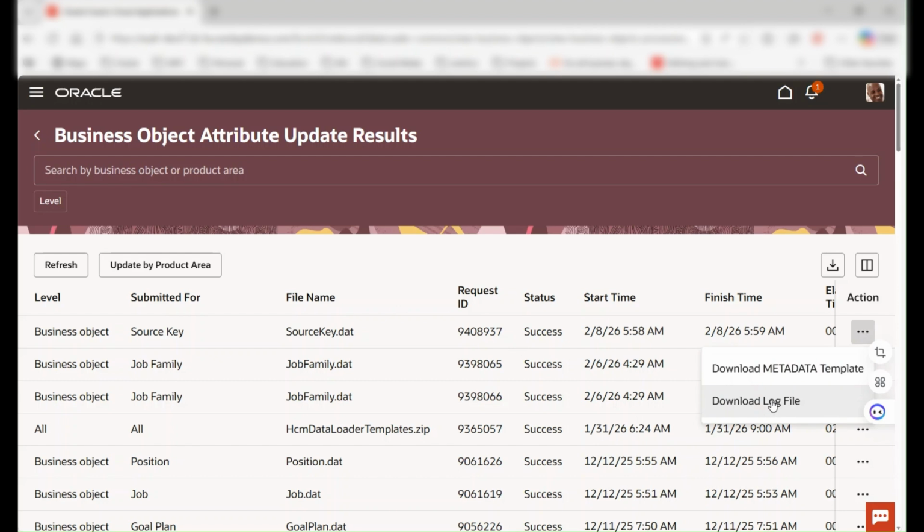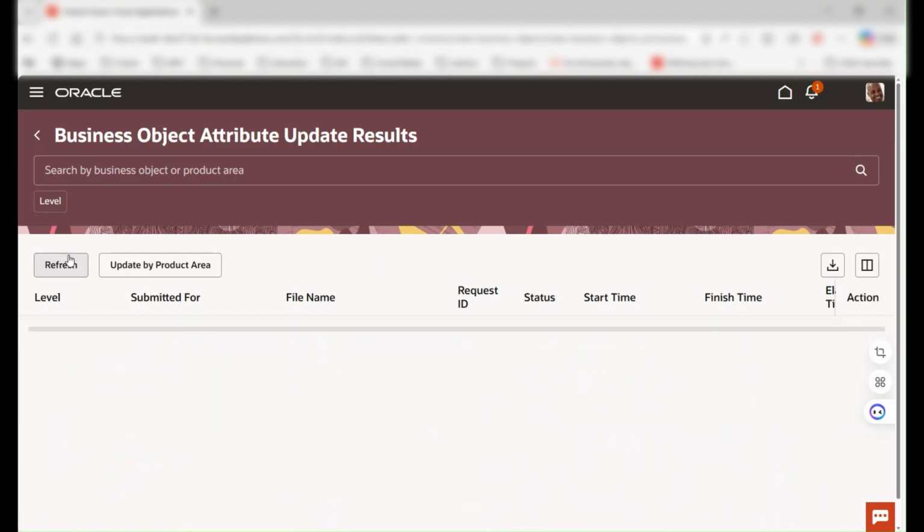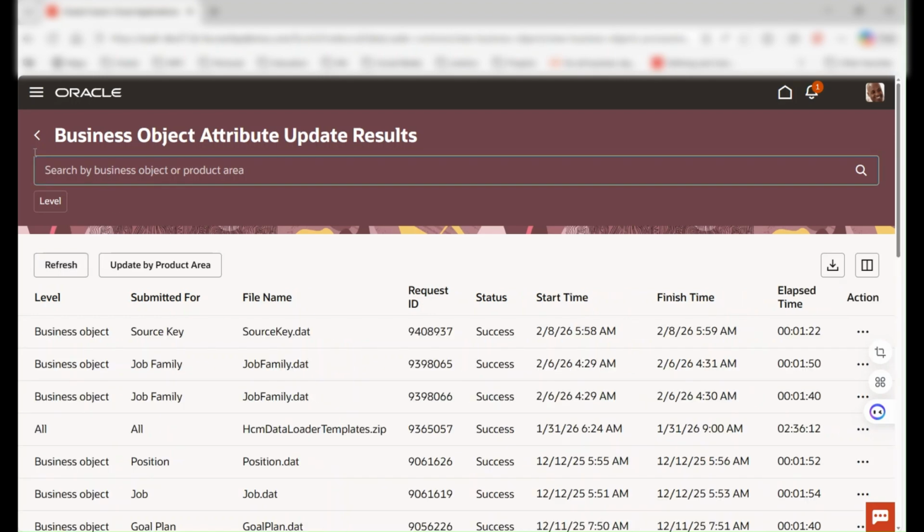Okay, you can download the log file, you can download the metadata template, that means dat file. You can refresh by using the refresh button. You can use search options to search for this particular object.